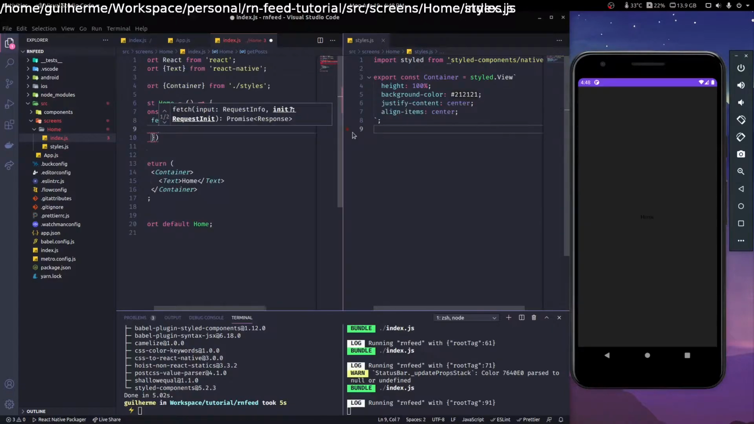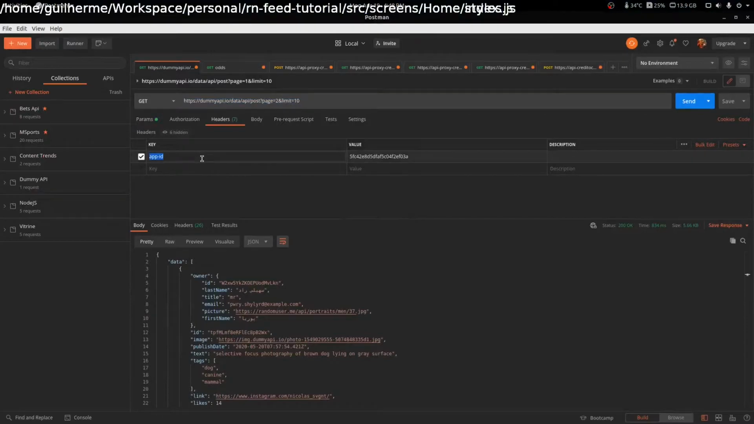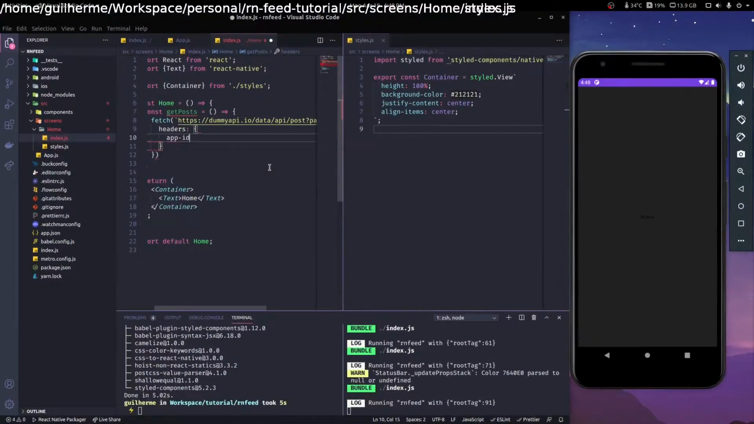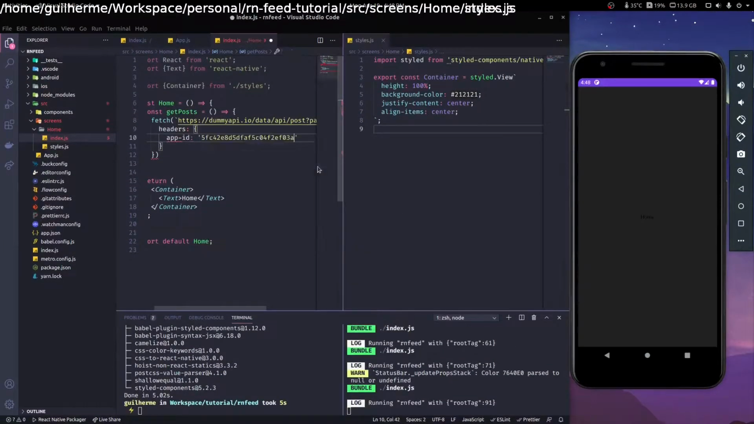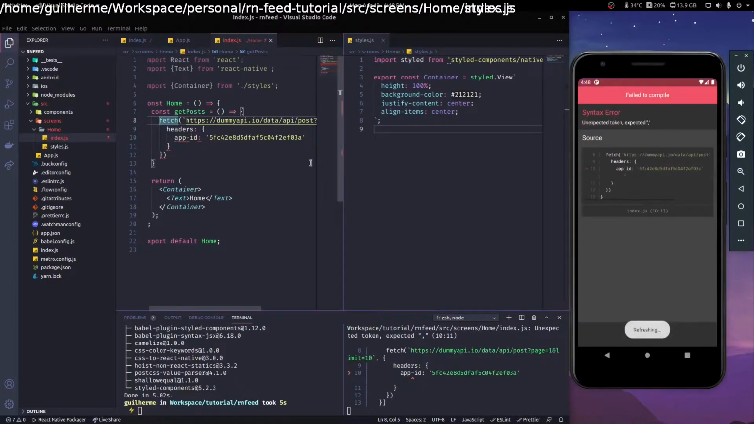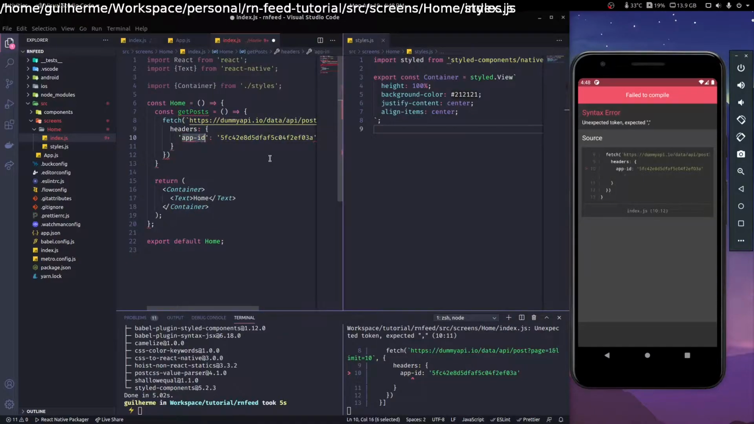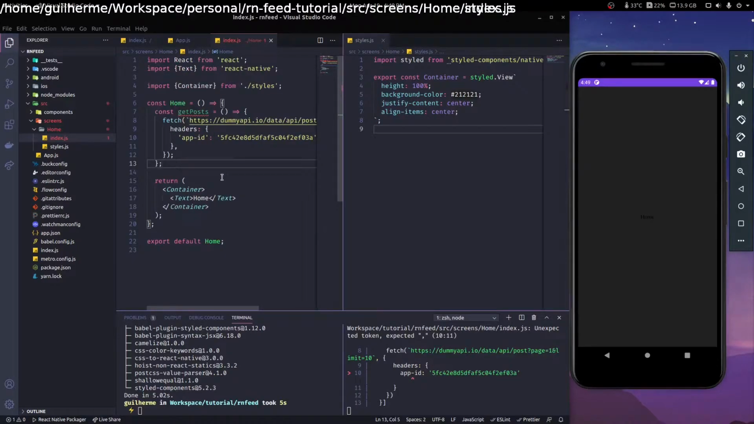Here we have our options for the request. We need to pass the headers. As you can see in the docs, you have to pass a header called app ID along with your token. So let's do that. Something wrong here. Oh, of course. So now we have our getPosts function.